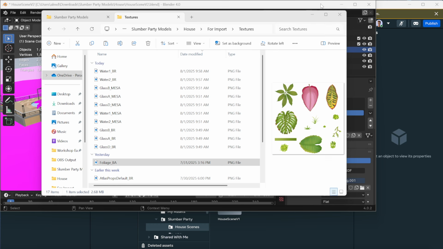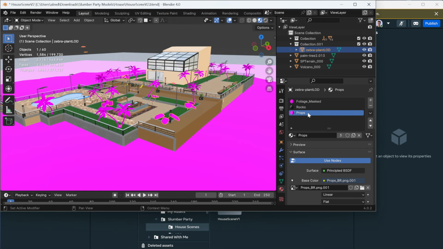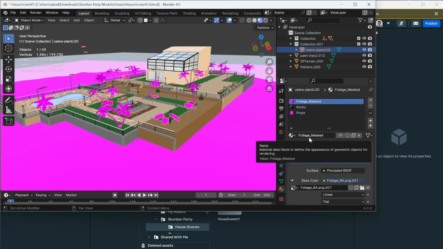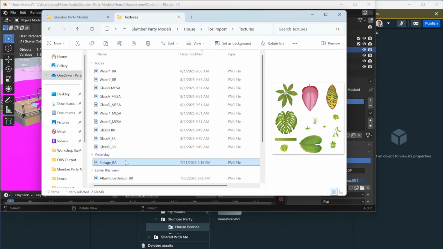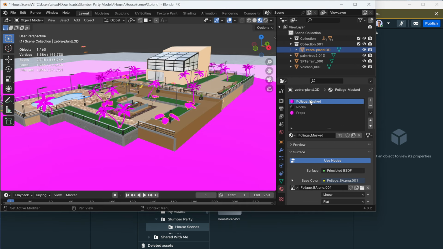And so in Blender, you'll notice it's named foliage_masked, and masking is where you cut out the fully transparent pieces. You don't want to use this for partial transparency. This is just for things that can be cookie cutter cut, like these textures. And so, yeah, foliage_BA will link up to foliage_masked.